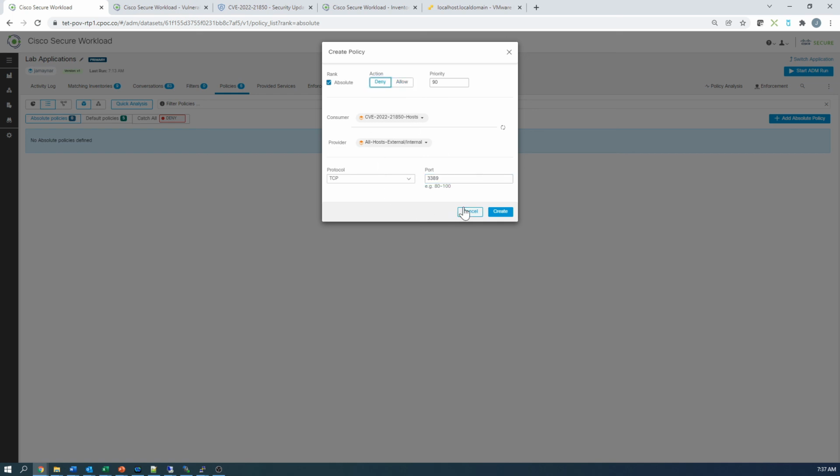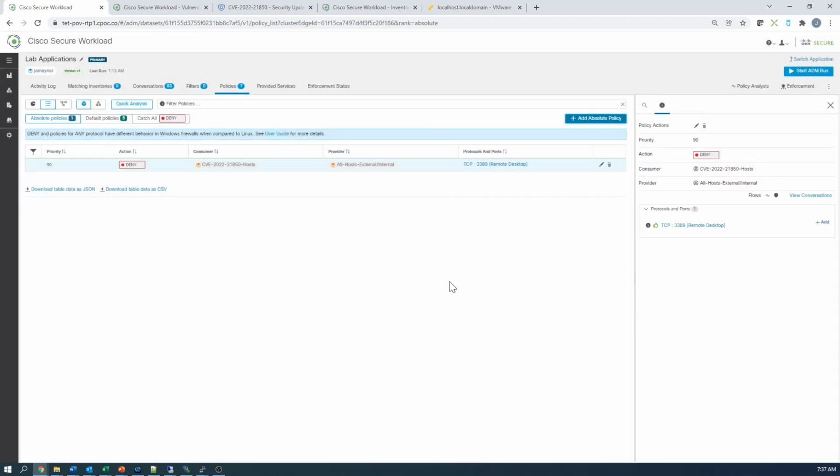Now we have a default rule that allows, and then there's a catch-all that denies. But at the end of the day, all I have to do is push the button to make sure that this is enforced if I'm not already doing so. And I've now mitigated my risk here while I determine what my next step is in regards to patching.